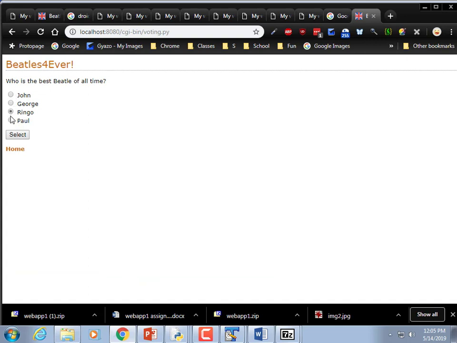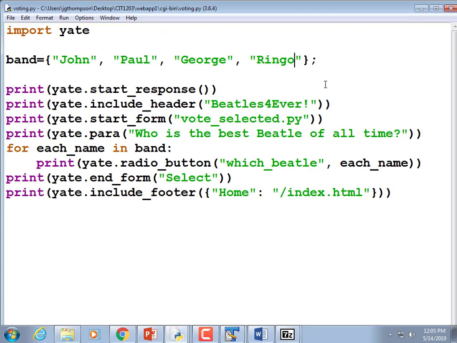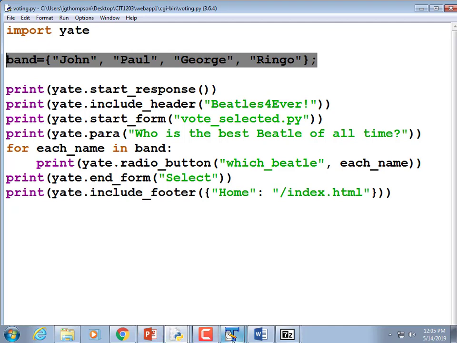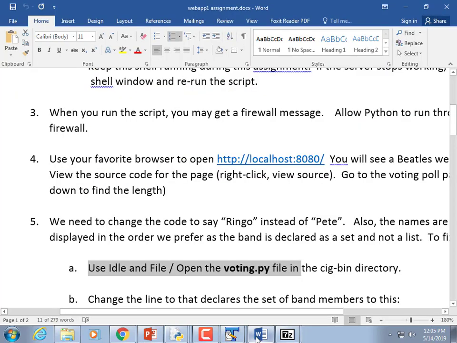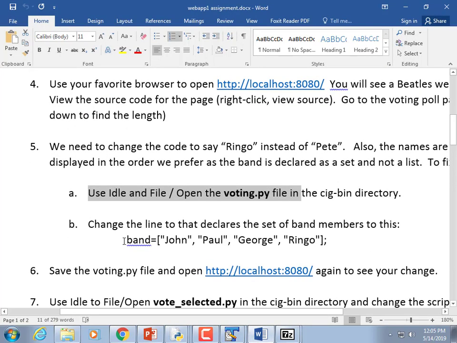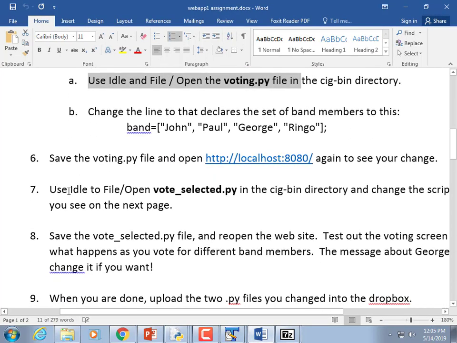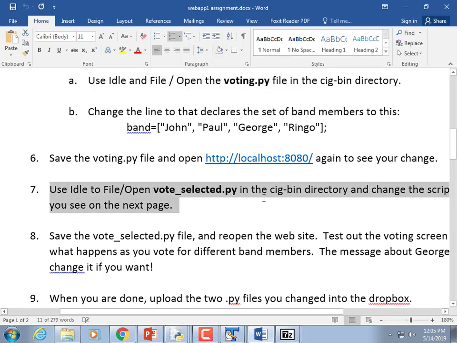Here he is. It's messing me up that these are not in the same order that you typically hear them rattled off. John, Paul, George, Ringo. All right. So we did that by changing the Python script. Now it would probably hit a database to pull out this list rather than have it hard coded. Now use IDLE to open vote_selected, and we're going to change the script a little bit.